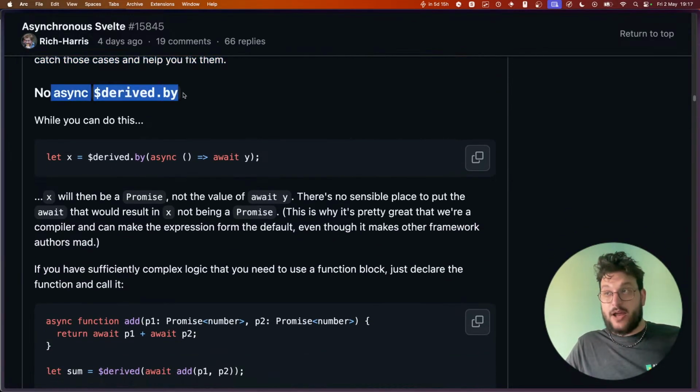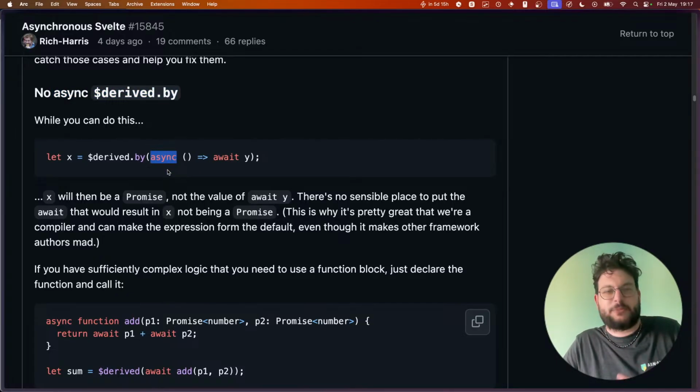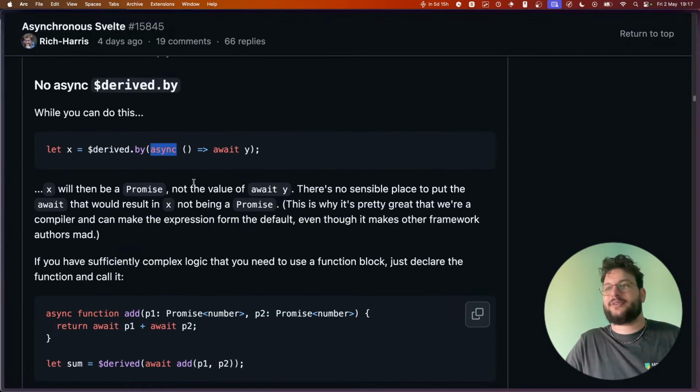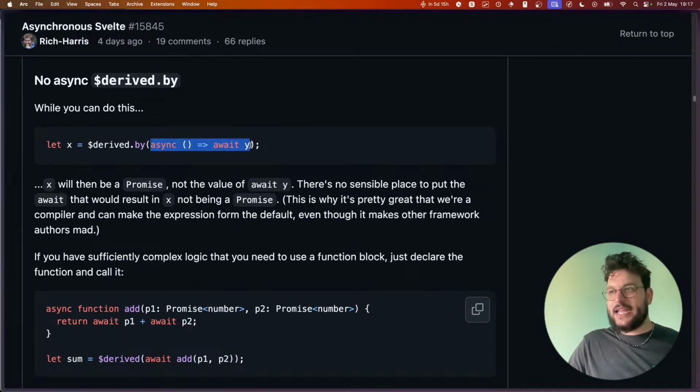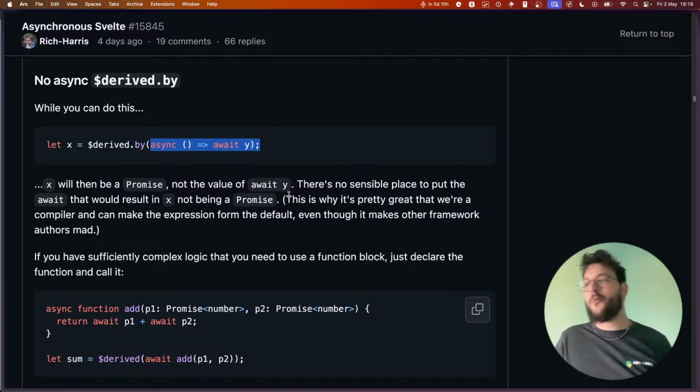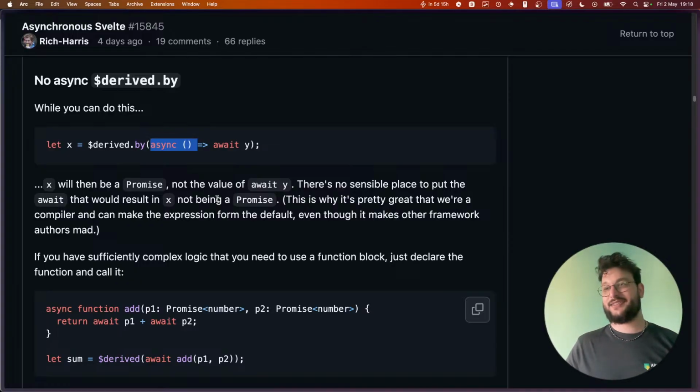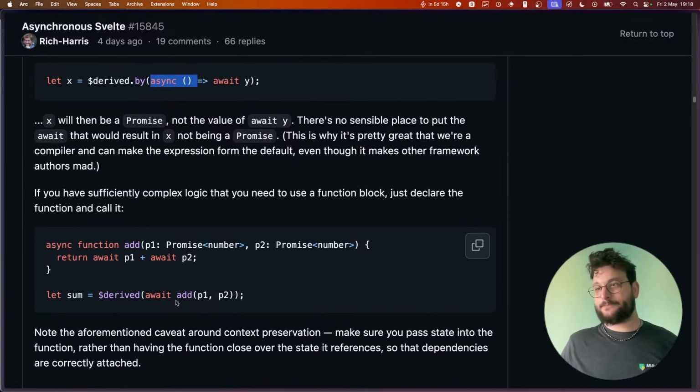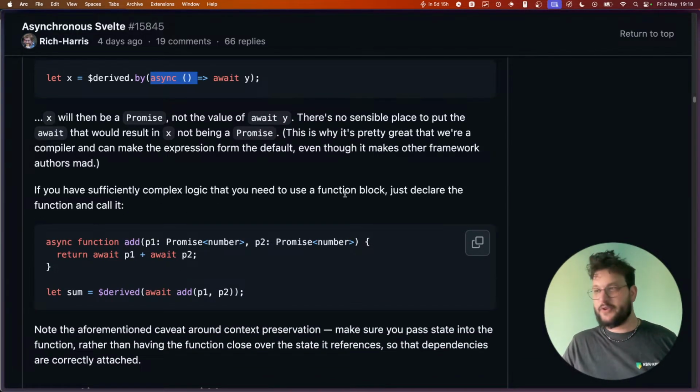There's no async derived.by, and that's simply because there's no way for you to return something that is not a promise from here. Basically, there's no way to put the await keyword for us to know that this needs to be an async derived. But again, you can just move it to a function and call it.